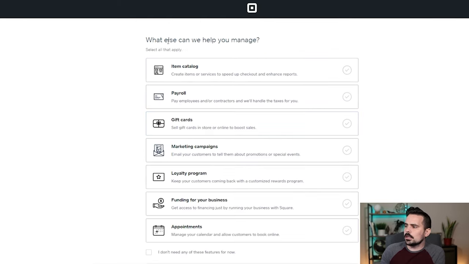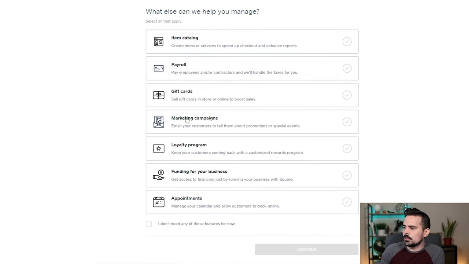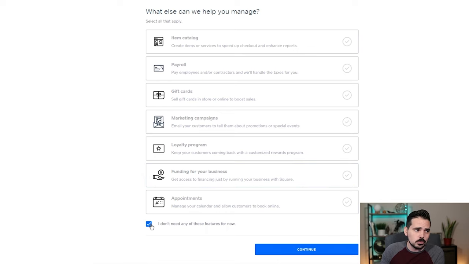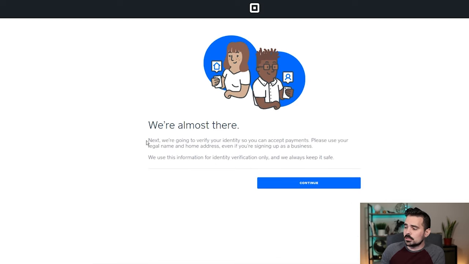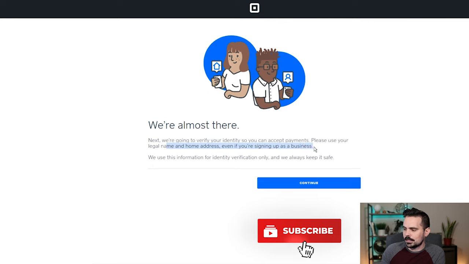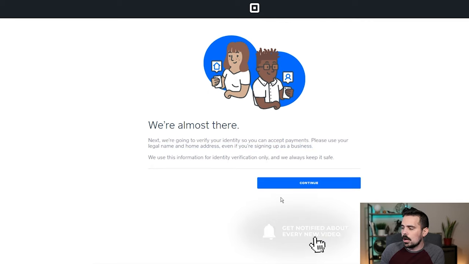So here it says, what else can we help you manage? And if there's different options like payroll, gift cards, loyalty programs, you can do any of these if you want to, or you can check the box here towards the bottom and then add these in later if you wanted to upgrade and improve your business as time goes on. So it says almost there. It says next we're going to verify your identity so you can accept payments. Please use your legal name and home address even if you're signing up as a business. So just something to keep in mind as we go through this.